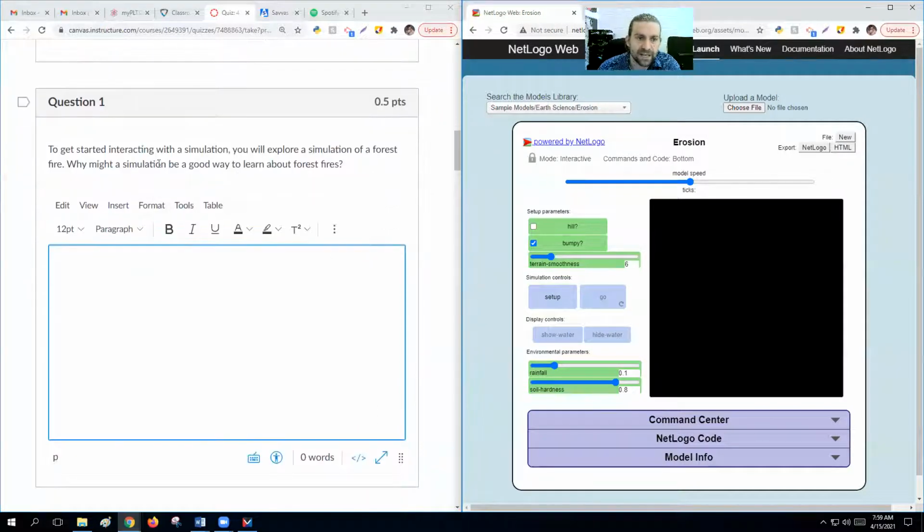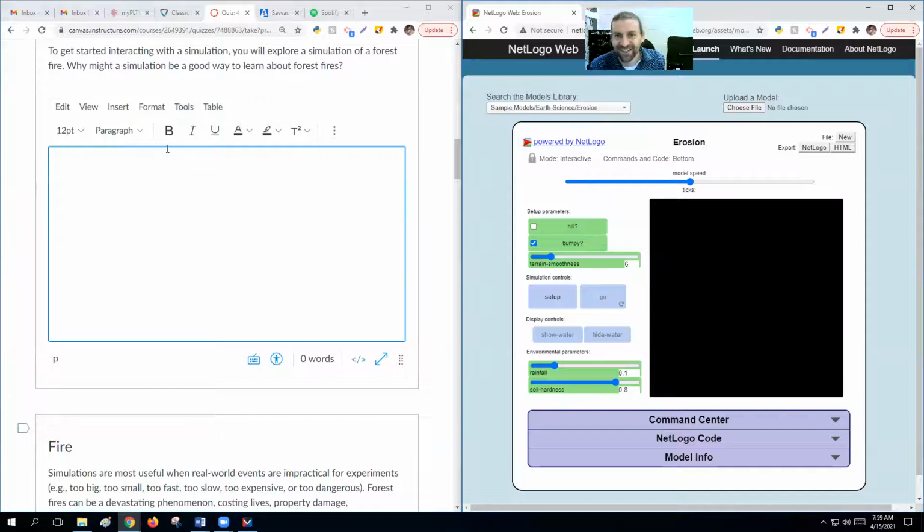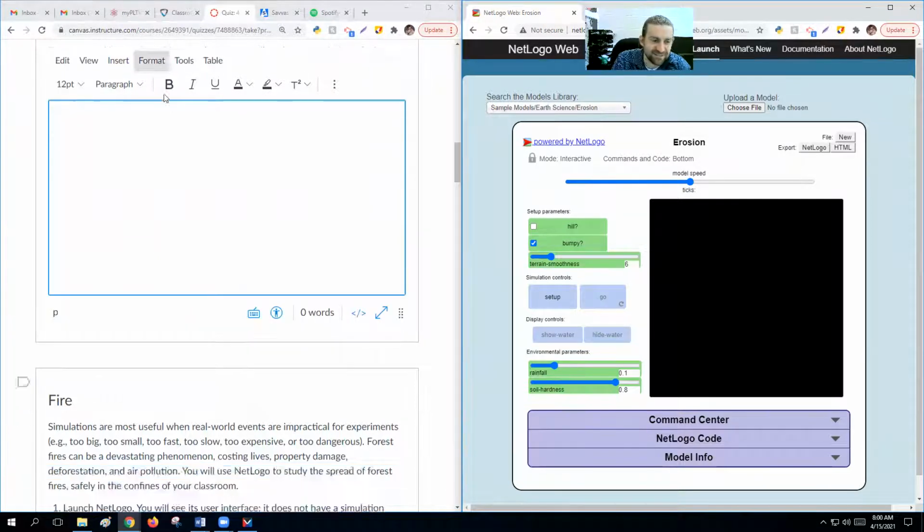All right, so to understand the simulation, we're going to explore the simulation with forest fires. Try to think of this first question: why might simulating this be a good way to learn about forest fires? Hopefully you can think of a pretty good answer. You probably don't really want to go around and light forest fires to see what they do. If we can simulate those at a safe scale, yeah, there we go.